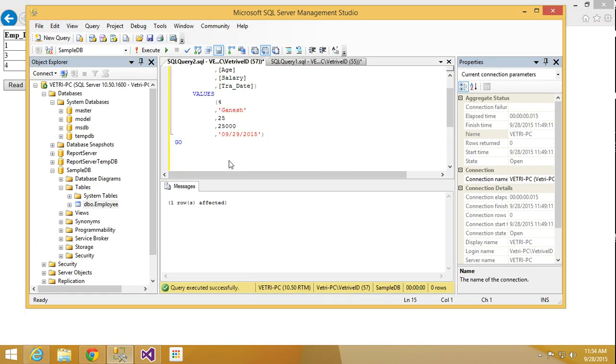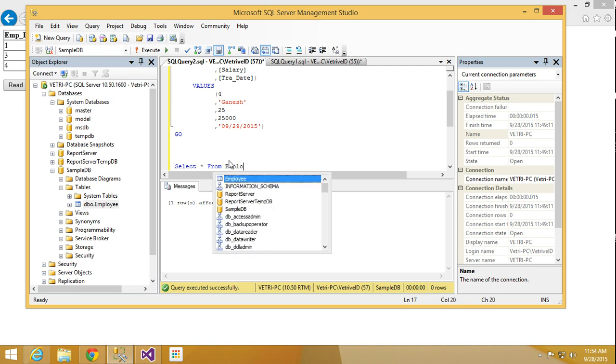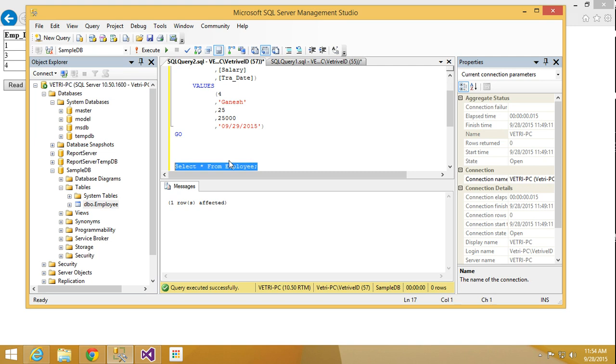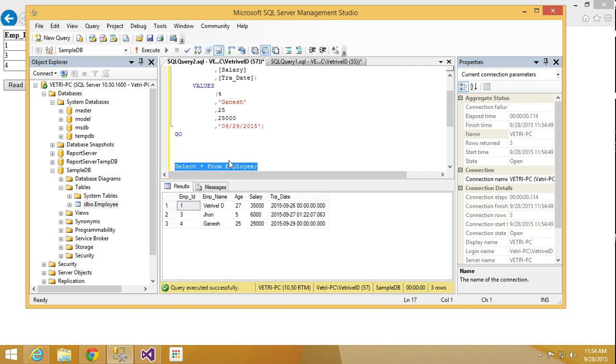So if you want to see those details, just select star from employee, and press F5. See here, John is updated like that.